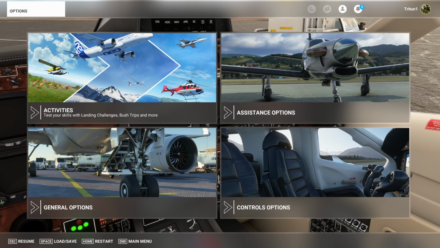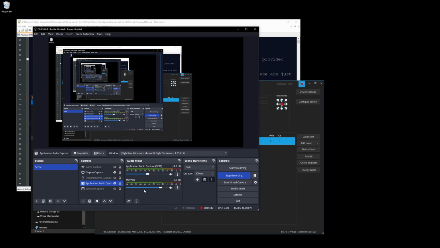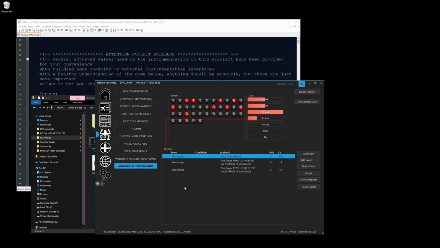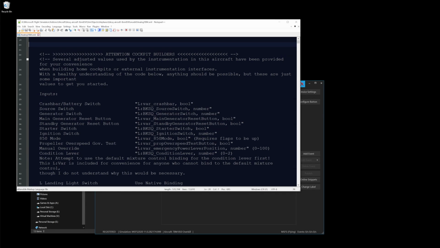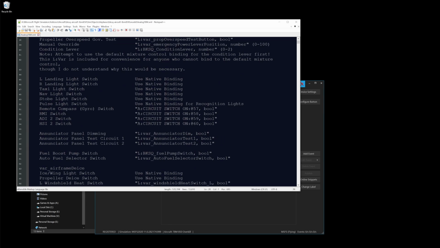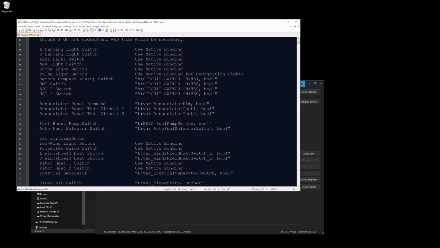All right, so let's get out of the game. And let's get into setting up our fuel. Got my auxiliary. I know what I'm going to do. I'm going to do these two for my auxiliary boost pumps. Okay, so we're going to come down to here. And let's go back to our cheat sheet here. I know it's in here. And there should be a fuel boost pump switch. There it is. Fuel boost pump and the auto fuel selector switch.